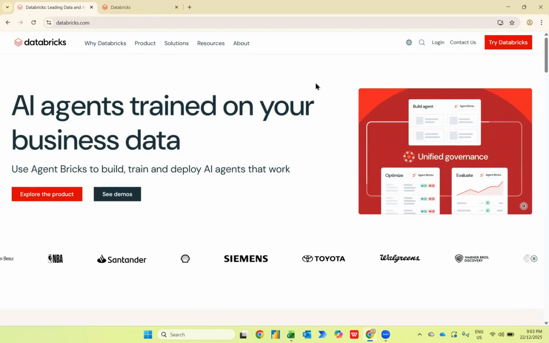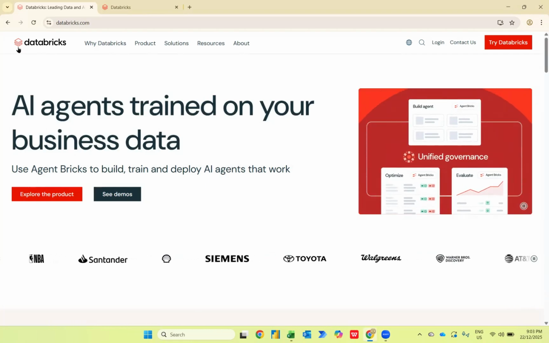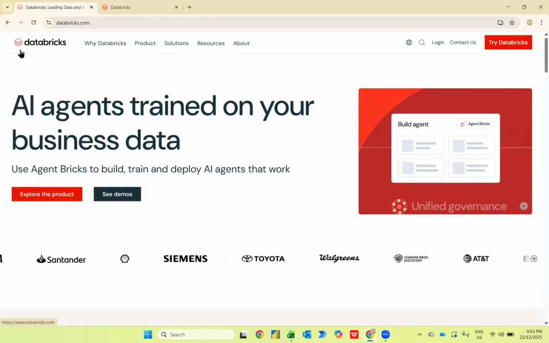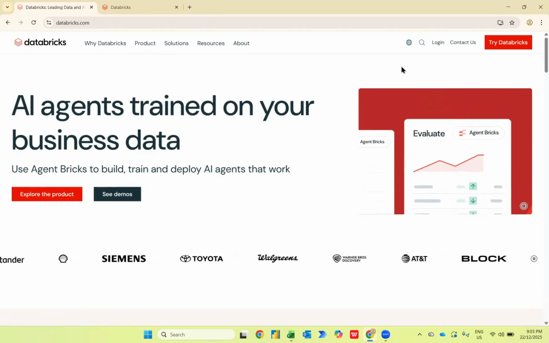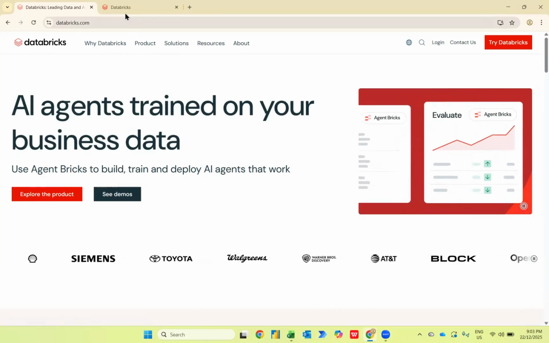So today we will try to explore what Databricks is, and we will explore preparing a dashboard in Databricks. So let's get started. Once you log in, like over here, I have actually logged in.